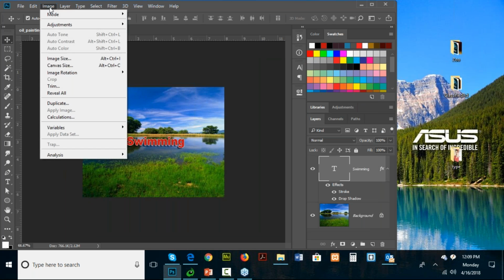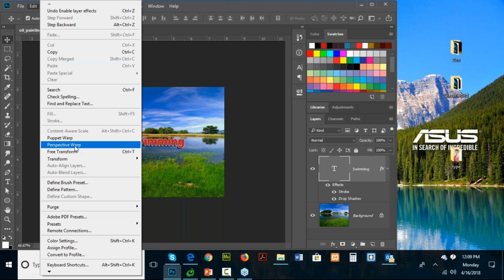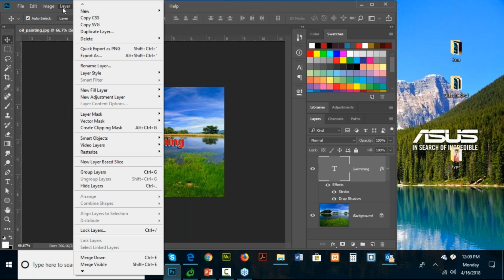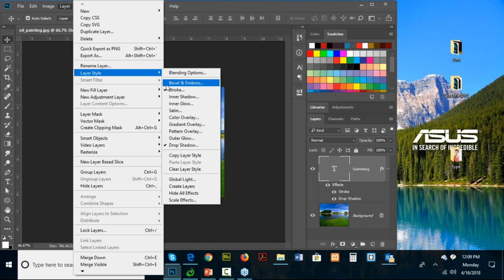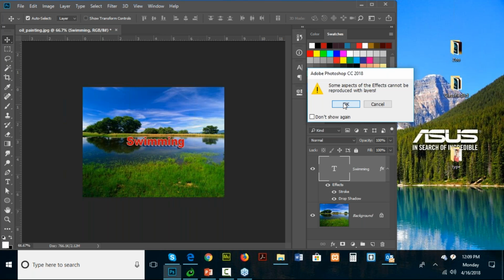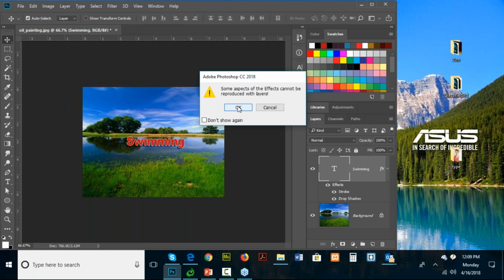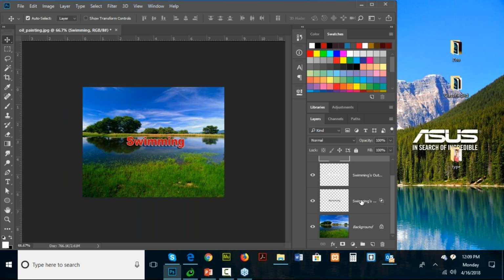One of the other things I like to do here is go up to Layer, Layer Style, and I'll create layers. What this will do is this will open up and this will actually put the drop shadow on its own layer.